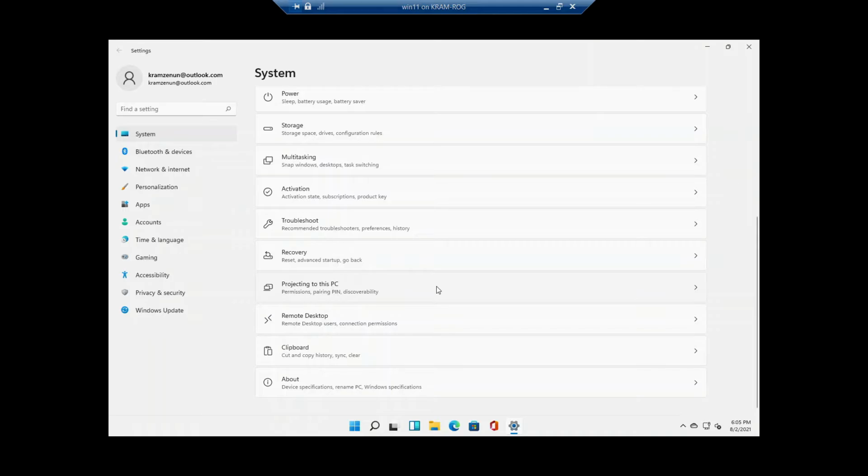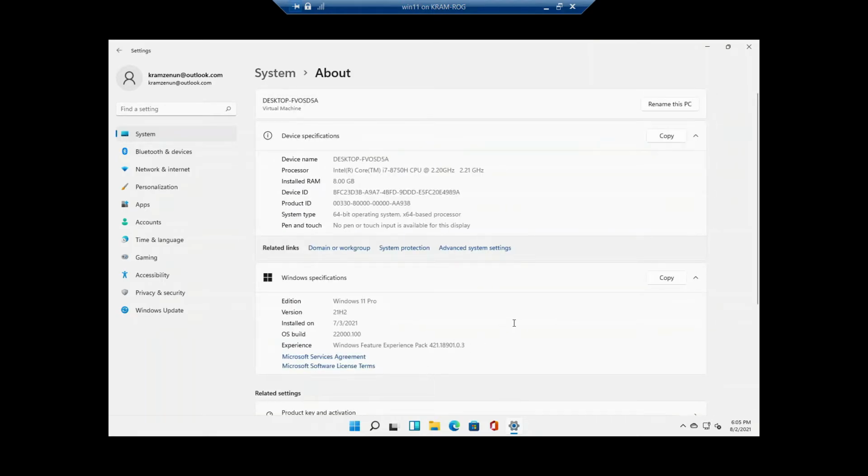Projecting to this PC. So we use this one if you want to project to a projector or if you want to mirror it to a screen or a monitor. Remote desktop. Okay, about system. It's like the Windows 10 one where you get the normal specification of the system itself.